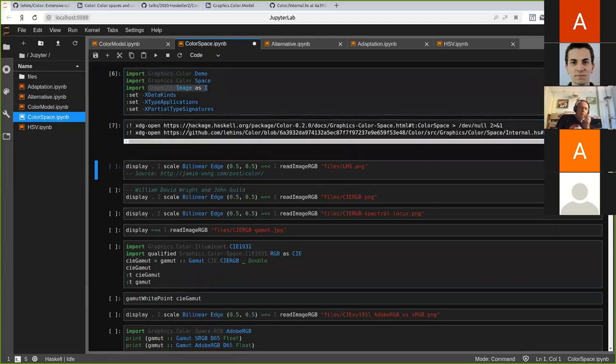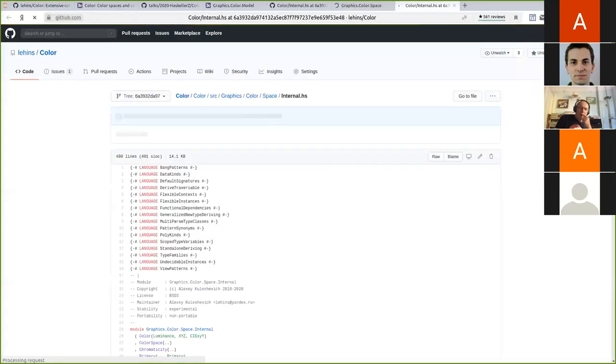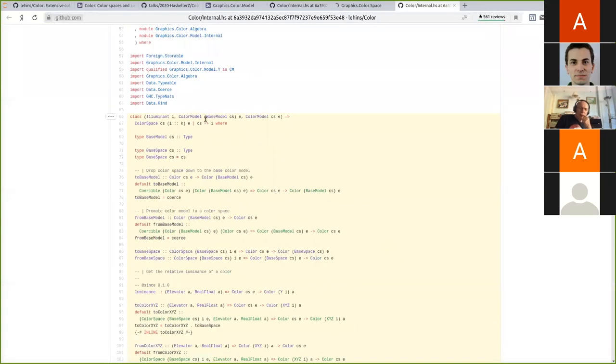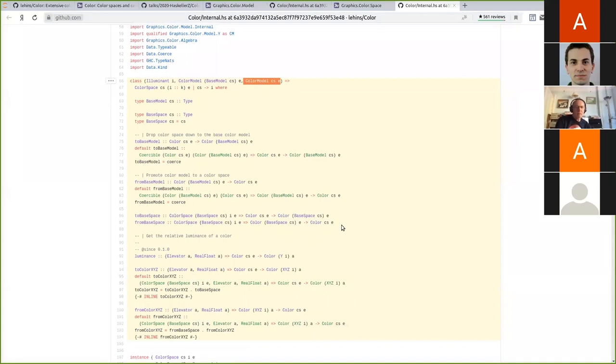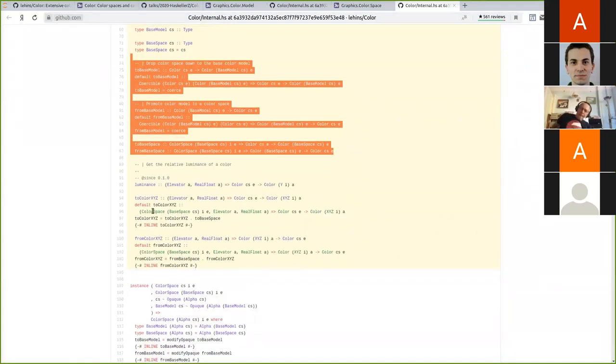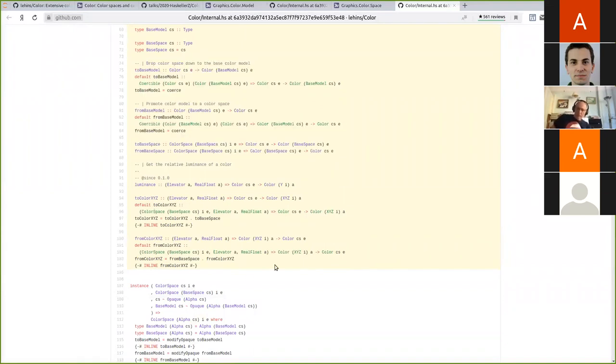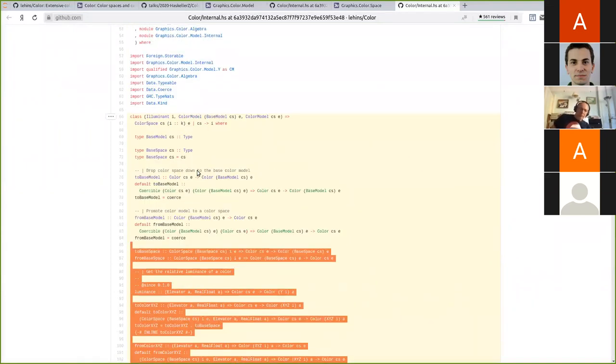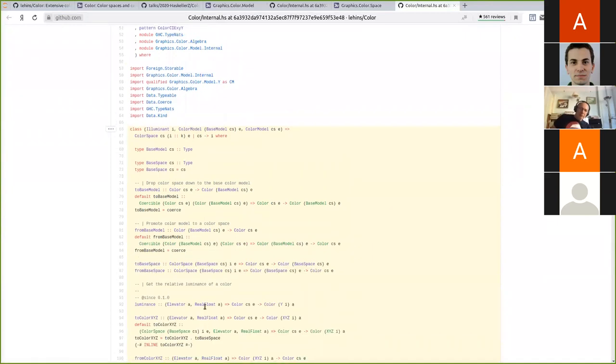So let's go ahead and take a look at what a color space inside of the library is first. There is a color space class, and any color space is also a color model. So everything that I've mentioned so far is also available for color spaces. And there are a few helpers that allow us to convert back and forth between different color spaces. I'm going to talk a little bit about that, but those are mostly internal implementation details.